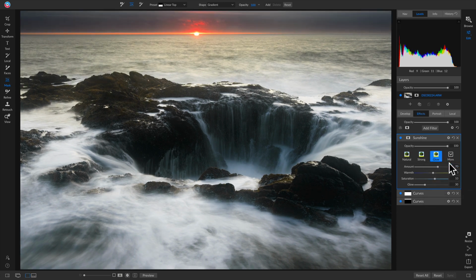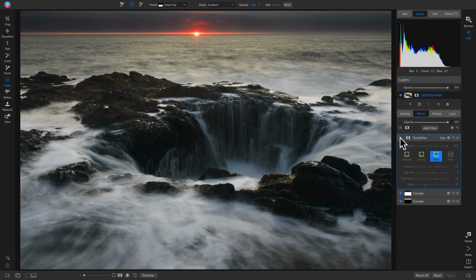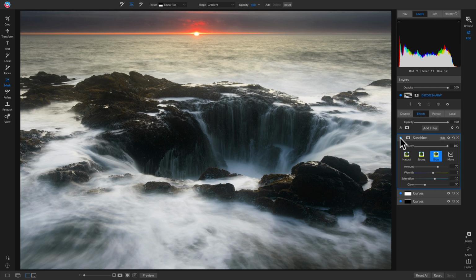Yeah, let's use glow, and let's see how glowy we can get this water. Okay. So obviously if I turn this sunshine filter off and on, it's applied to the entire photo. And well, that looks pretty good. I think we should remove some of that glow from these rocks.